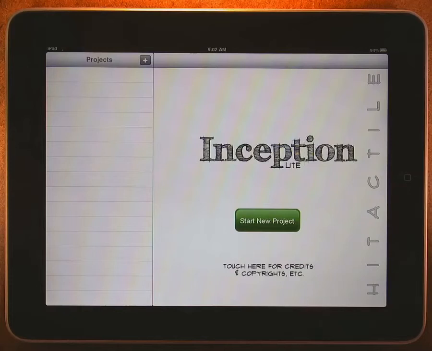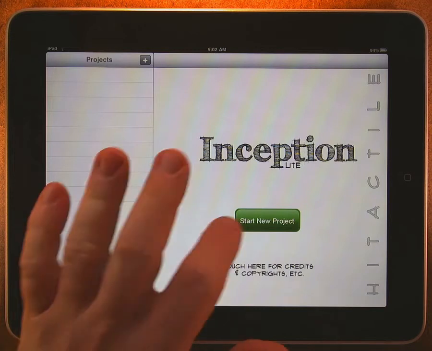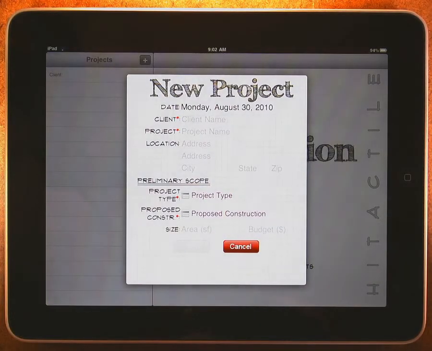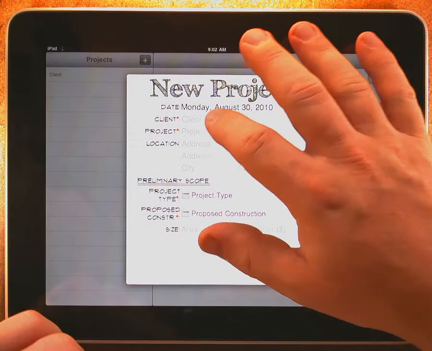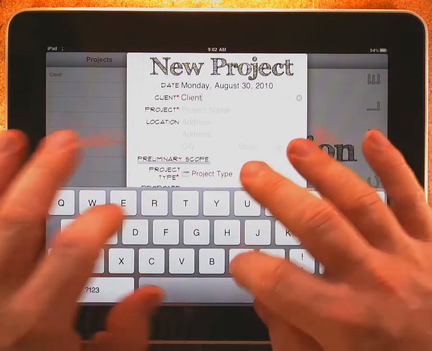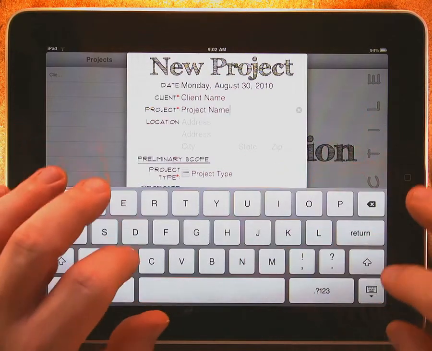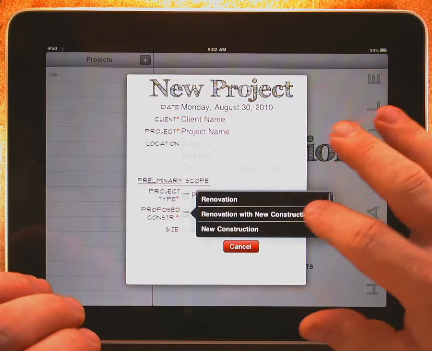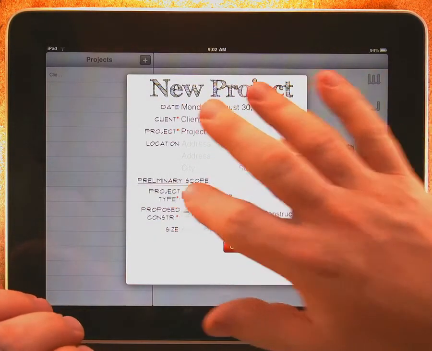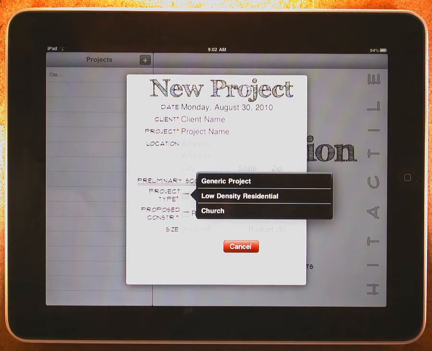This video discusses the project type feature of Architactile Inception. When you create a new project in Inception, you're required to provide 4 pieces of information: the client name, the project name, proposed construction, I'm going to say renovation with new construction, and project type.